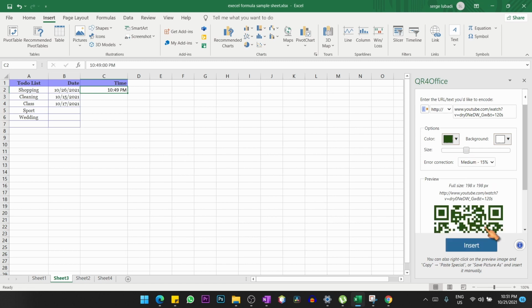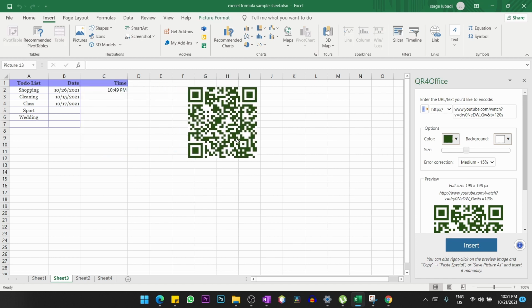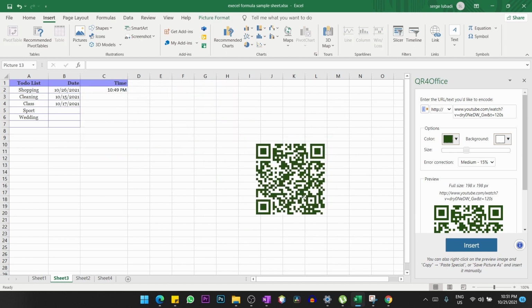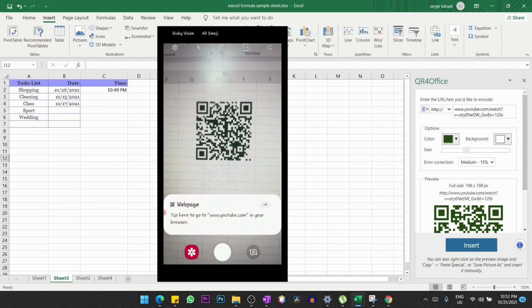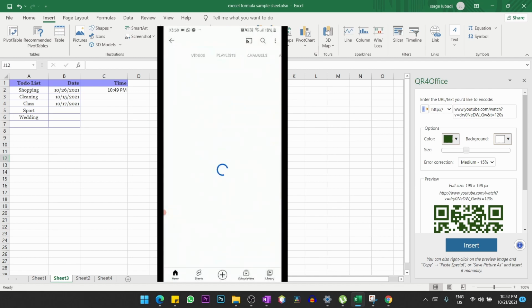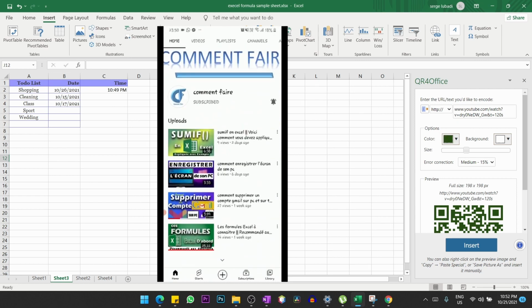Can also make it a little bit bigger. Once you're done with all the settings, just press on insert. There you are. You can also move it in any direction as you wish. Okay, so now the person will just scan this code and it will just drop him on the page which is behind this QR code.